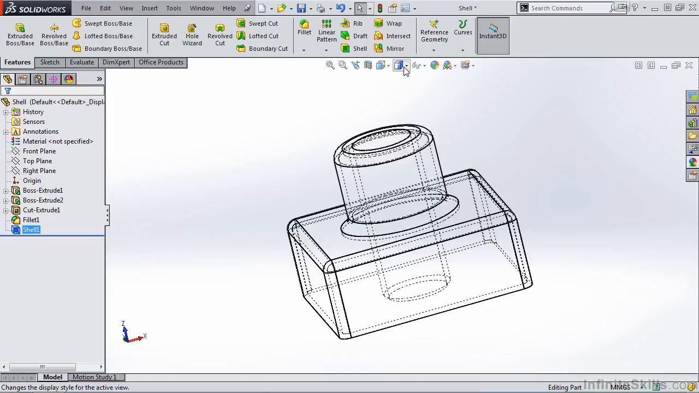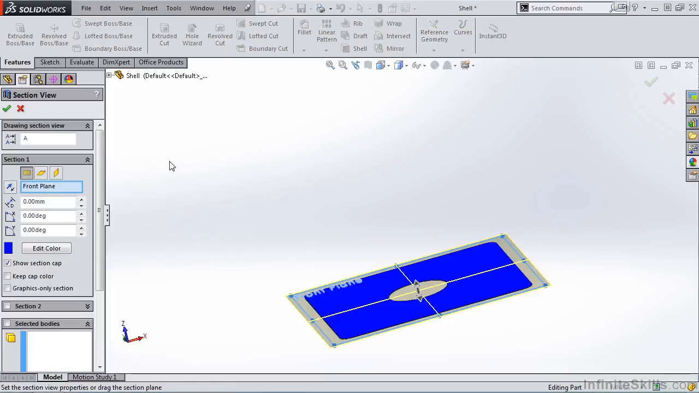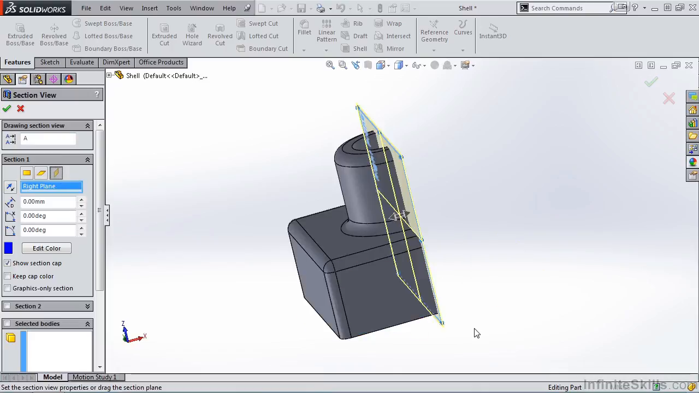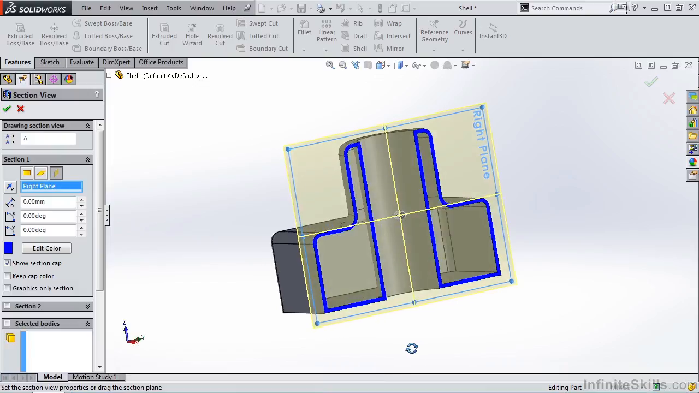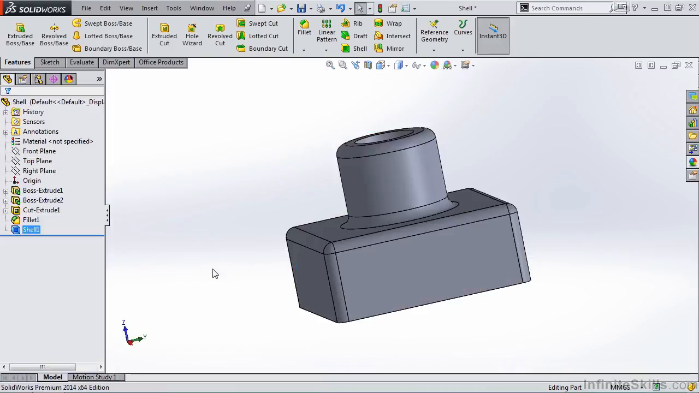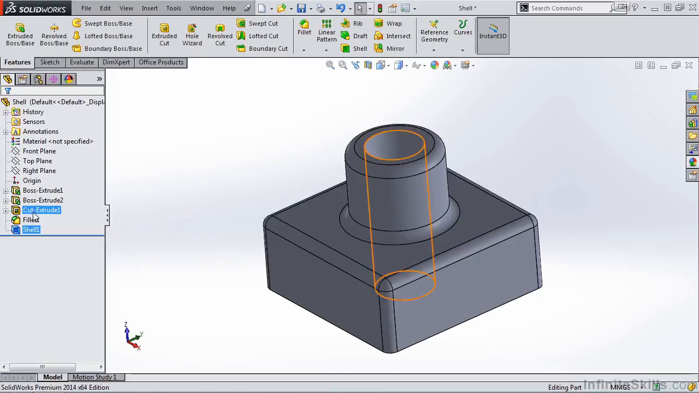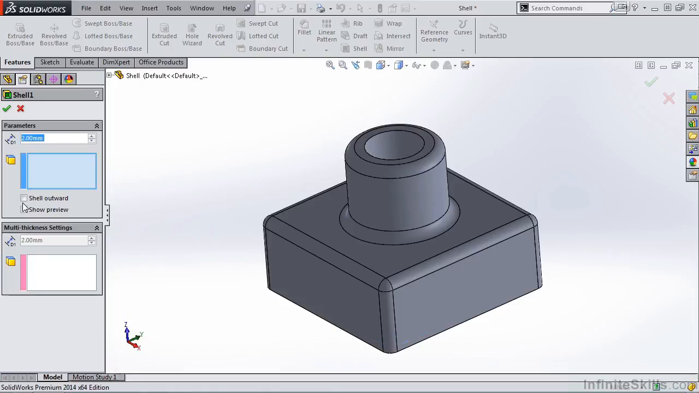Another way we can look at this, I'll place it back to shaded with edges and turn on the section view tool. I'll switch over to the right plane, revolve the model, and you can see how the part is shelled out. I'm going to go ahead and close out of the section view command, and I'm going to go to the Feature Manager tree and edit the Shell 1 feature.